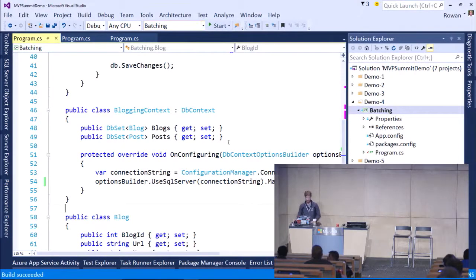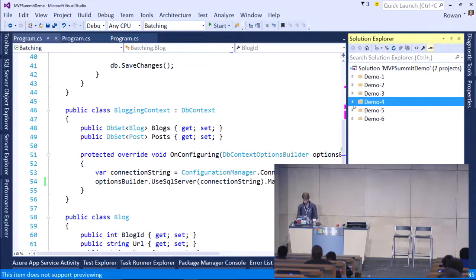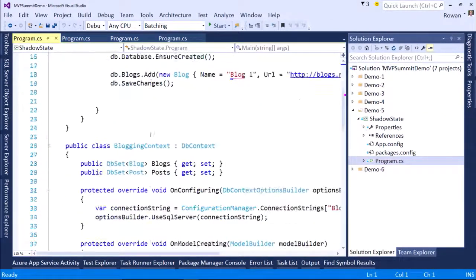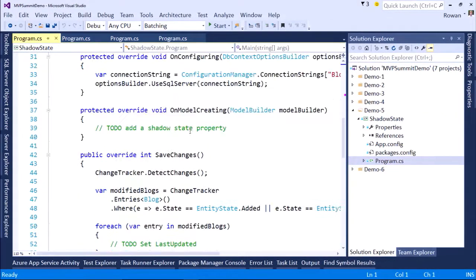All right, let's keep plugging away. Next one, shadow state. So remember I mentioned before, shadow state is the ability to have properties in your model that are not on your class.